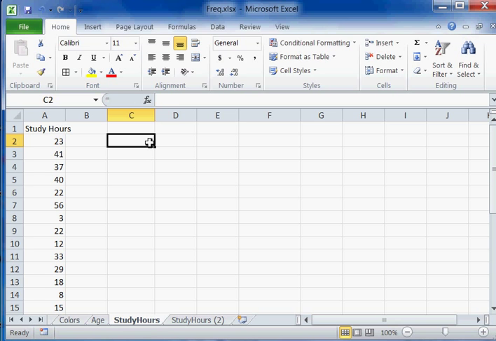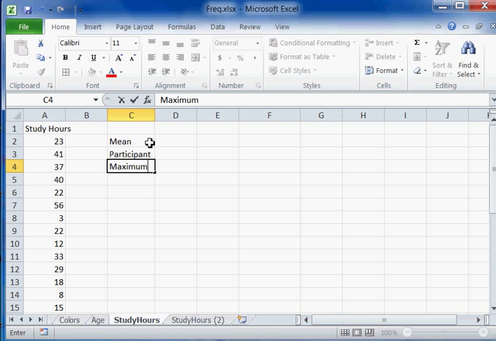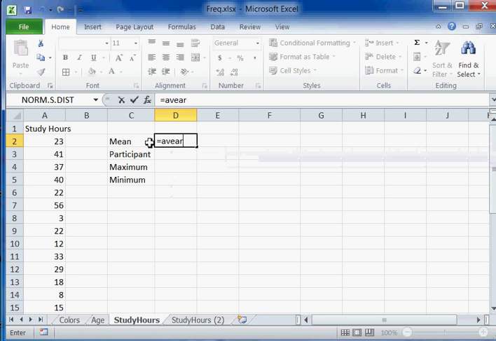So I want to know what the average is, or in the statistical world we call it the mean. How many participants do I have? Let's look at the outliers here. What was the maximum value? What was the minimum value? I don't think there's any reason to use sum here, so I'm not going to use that. So let me find the mean, which is also known as the average.